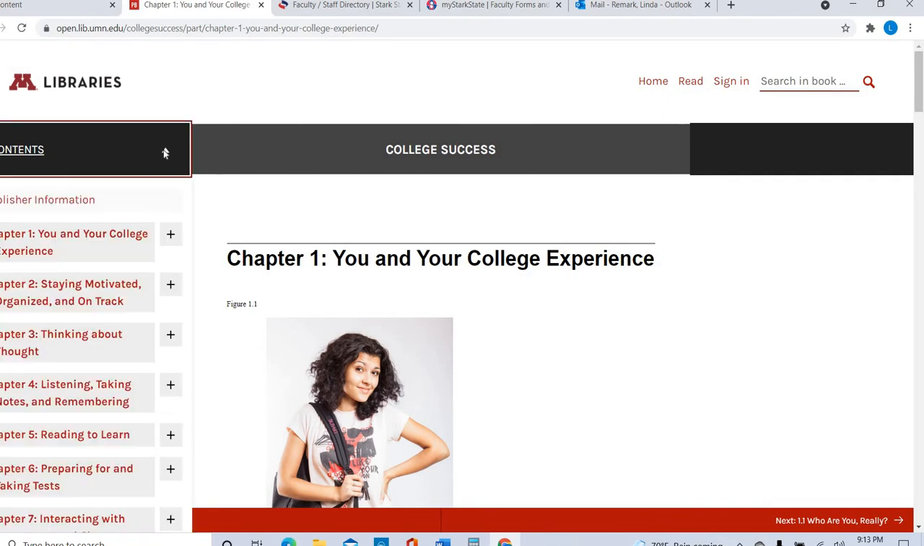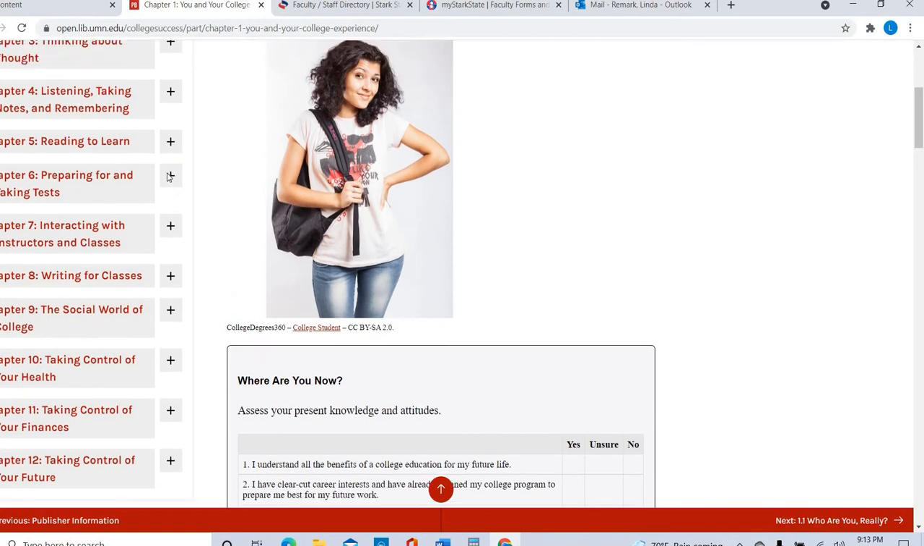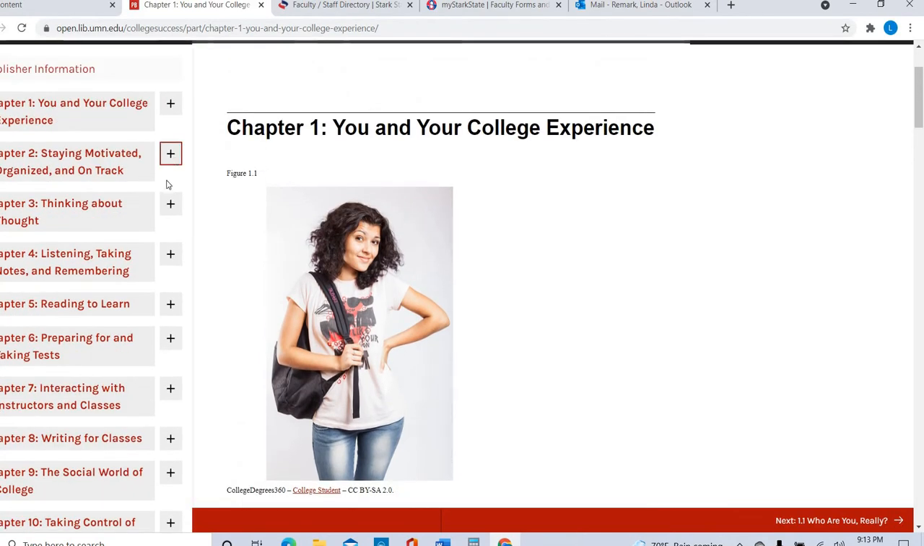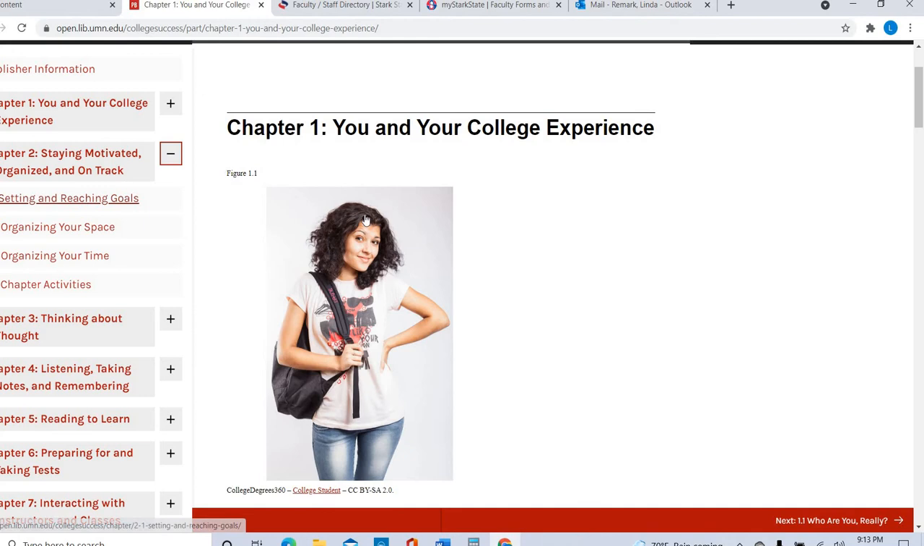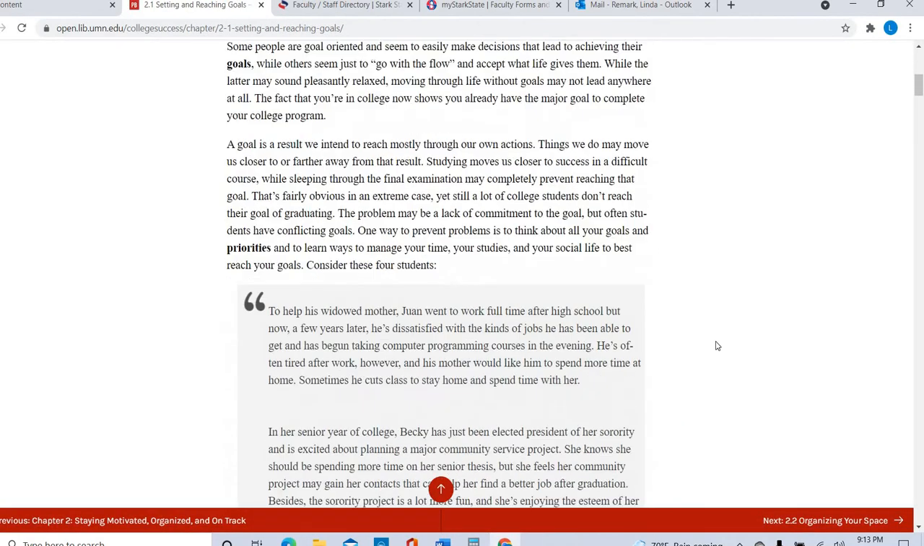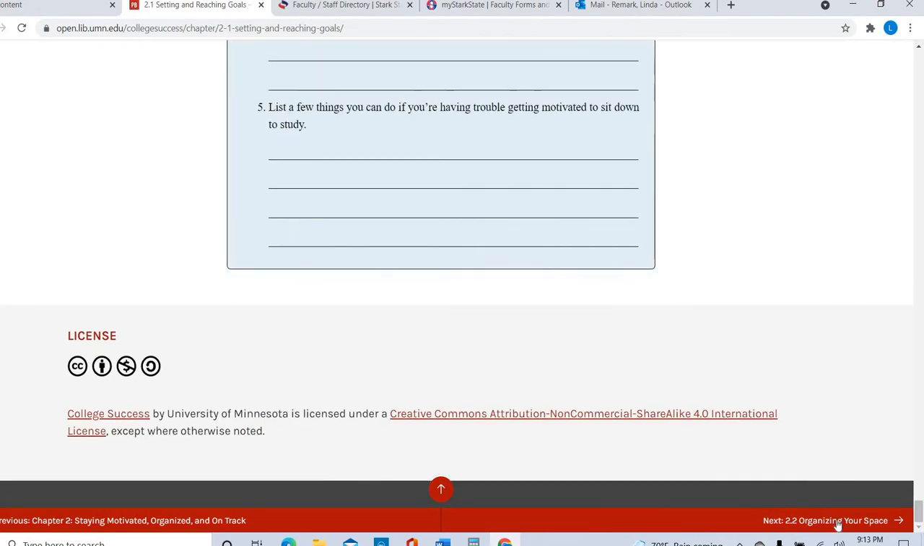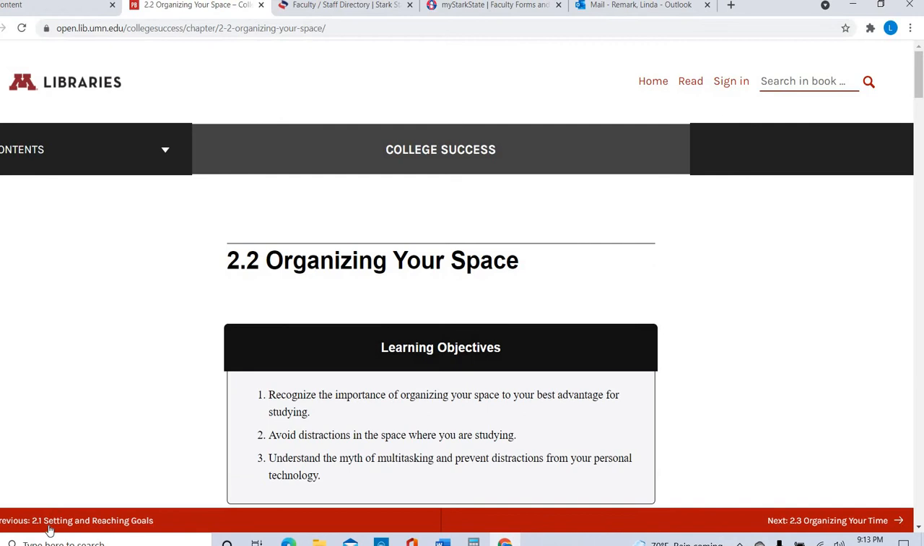To look at the contents, just use the drop down menu here and you can see there are 12 chapters. If you wanted to learn a little bit more, just drop down again and click, and it'll take you right to that section. When you're reading the textbook, you can just go through and read. To navigate, down at the bottom, it takes you to the next section or the previous section. So that's how easy it is.